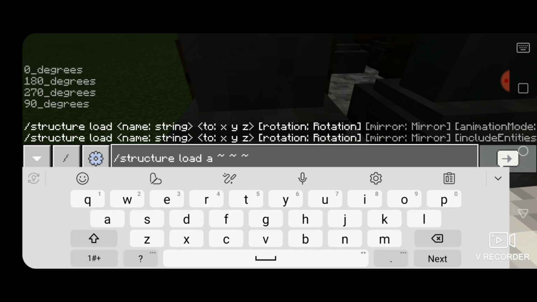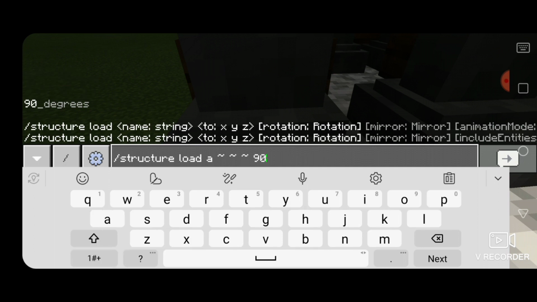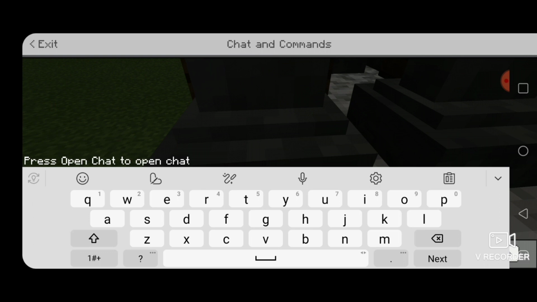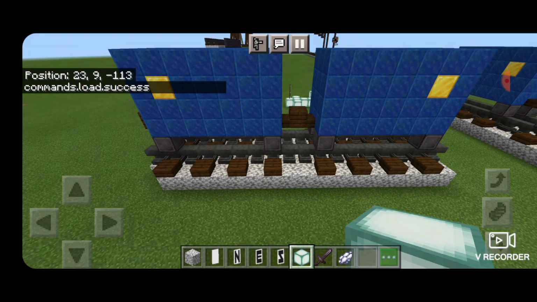Then we're going to rotate it, and you can see up there you have some options. We want to do either 270 degrees or 90 degrees to turn it sideways from how it was. We're going to do 90 degrees. Then we'll go ahead and enter the command, and it should place it correctly and rotate it so it's sideways this way.